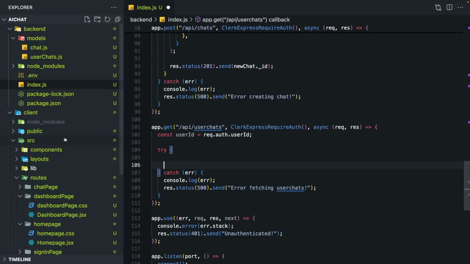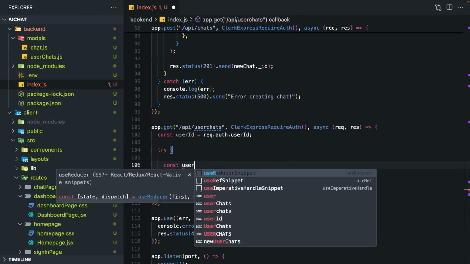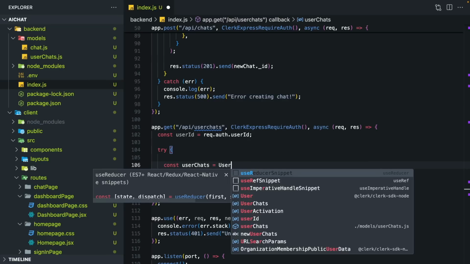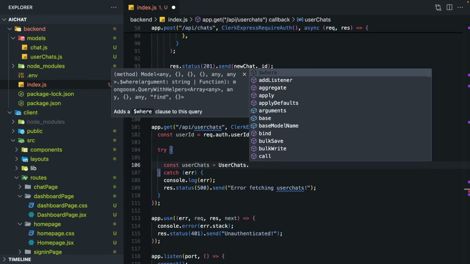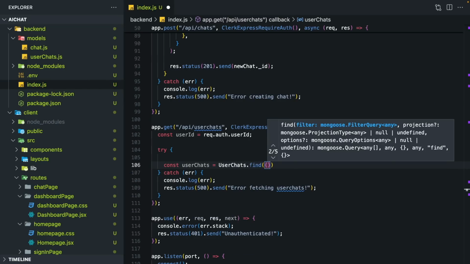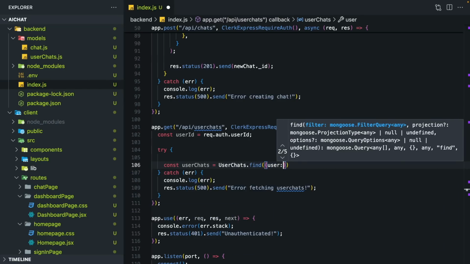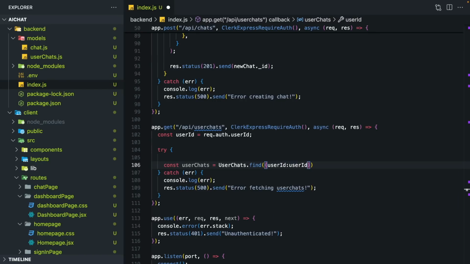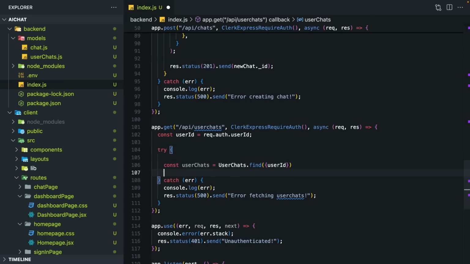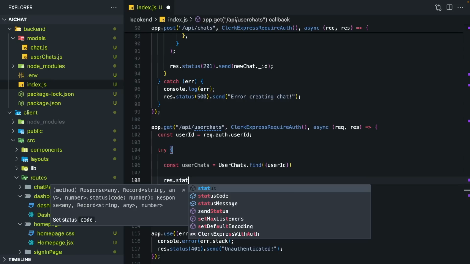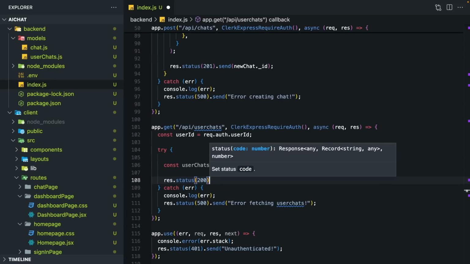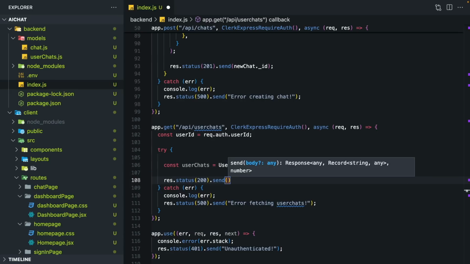And using this ID, we can fetch our user chats. const userChats = await Chat model, and I will say find and pass here my condition. User ID will be userId. Since we are using the same name, I will just leave it like that. And after that, response status 200, and I'm gonna send my chats.